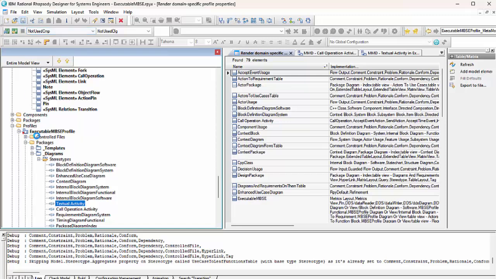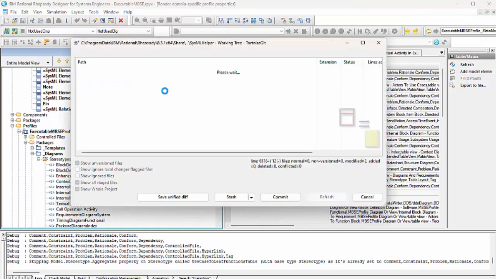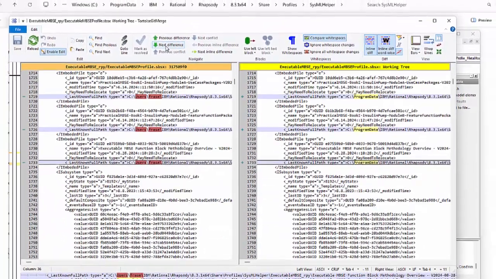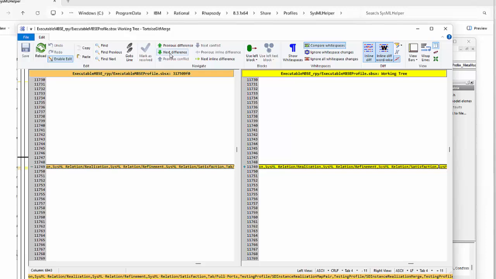I usually look at my working tree differences in Git. Although you wouldn't normally edit the XML files directly, it's a good way of understanding the changes. I could then do some testing.